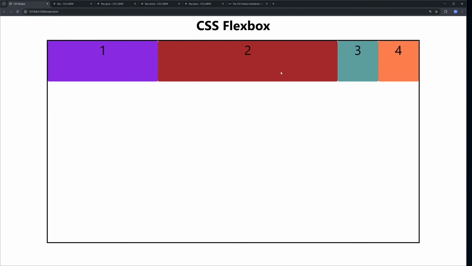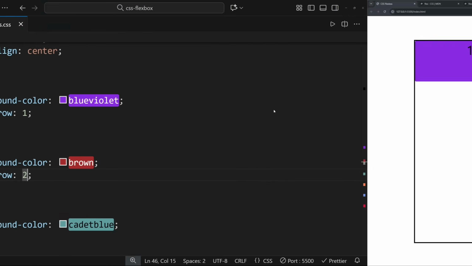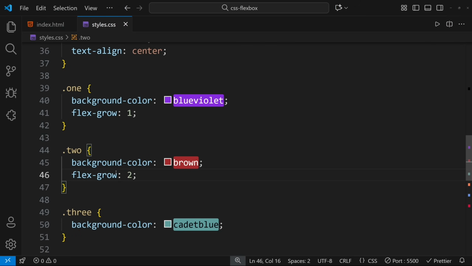Okay, so what is happening currently right now? Because we have set the flex grow to 2, we are adding up all of the free space, and then dividing the free space into 3 parts. Then we are distributing 2/3 of the free space to this element, and 1/3 of the free space to this element. You can think of it like that.